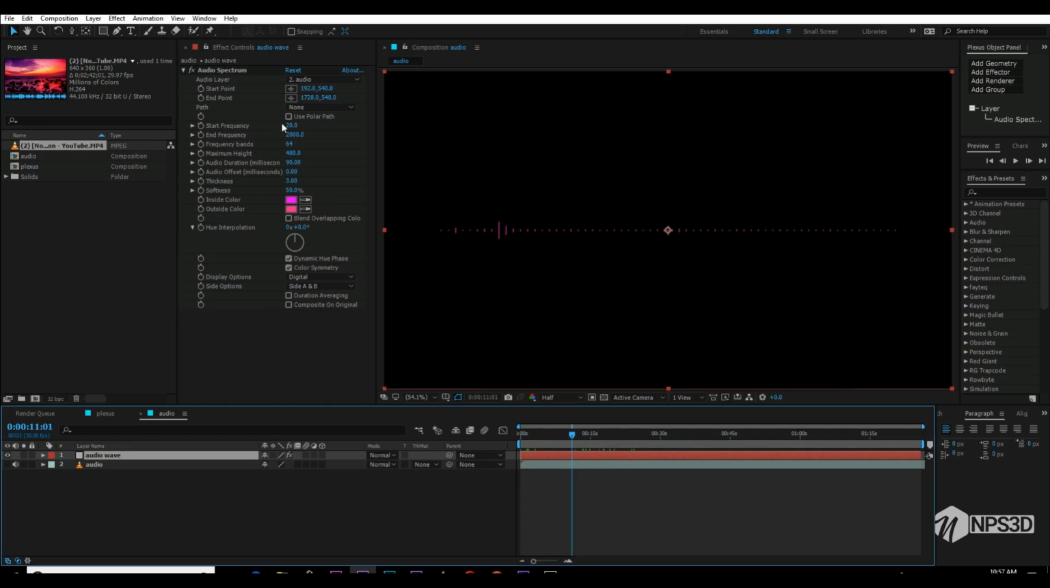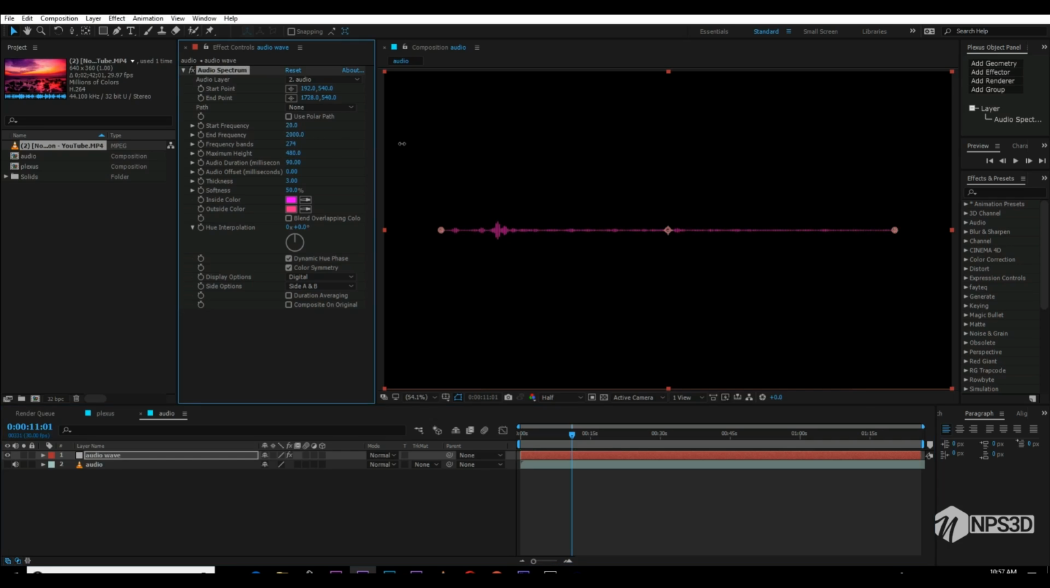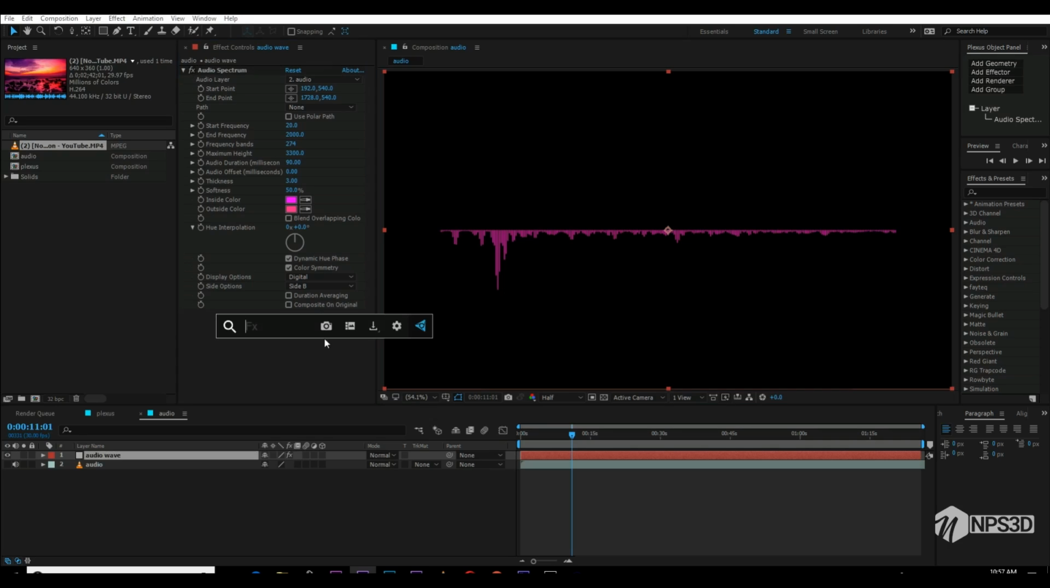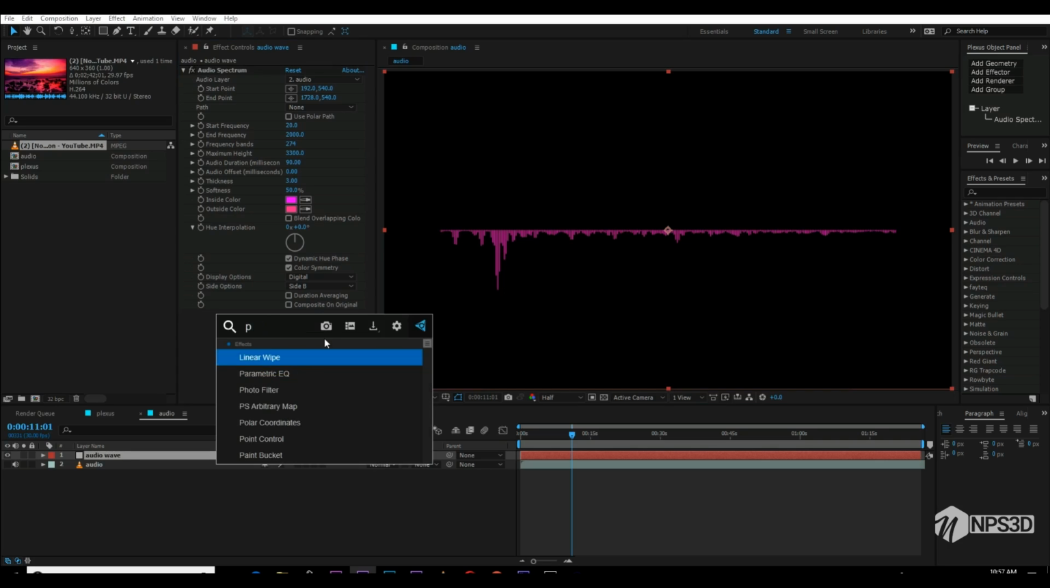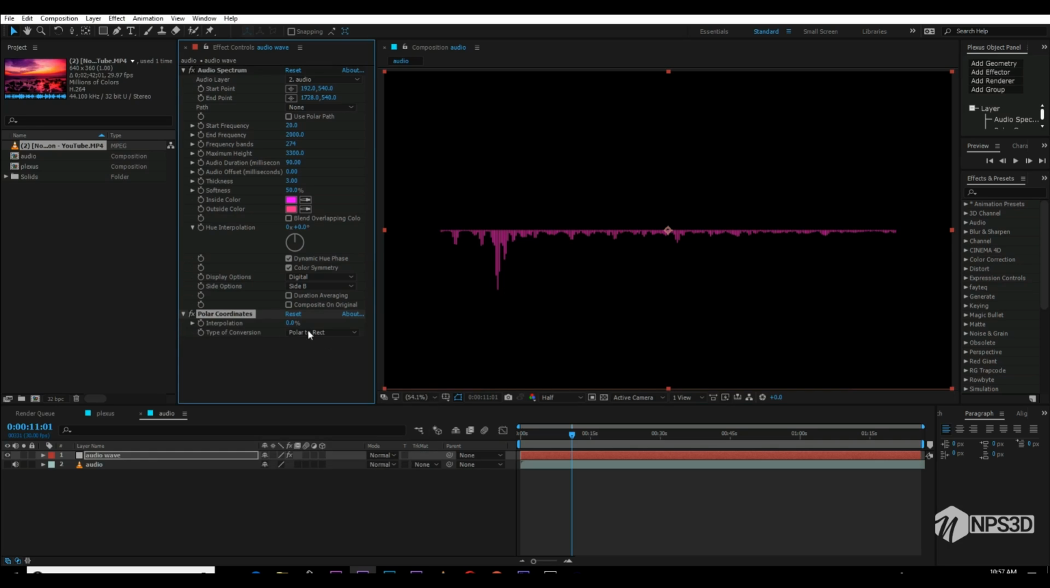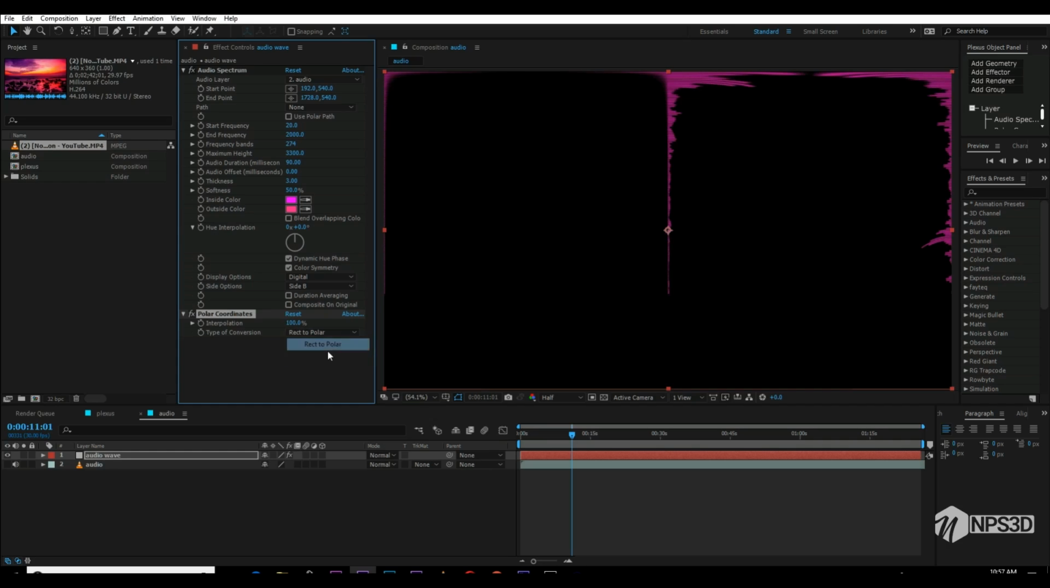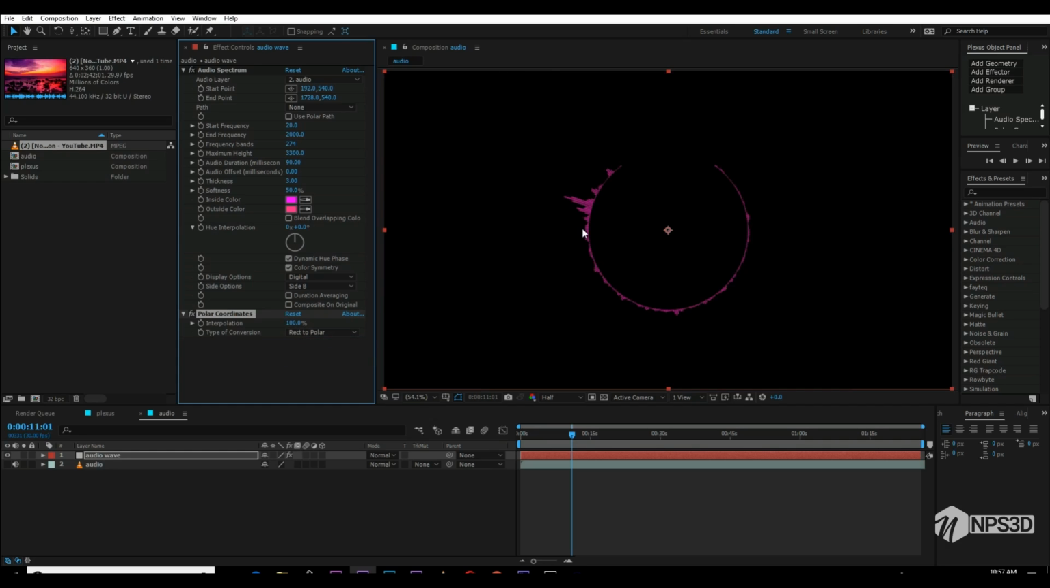So let's add some adjustment in the effect. For the frequency bands, we'll just increase it. All right, and the maximum height you will also increase. And here is the display option. We'll choose the side option, the side B. And you think I am doing wrong, but why I did this is because when you add polar coordinates, we will just do it like this. So this will be outer, not inside.